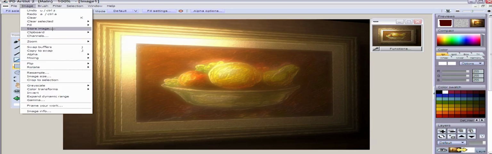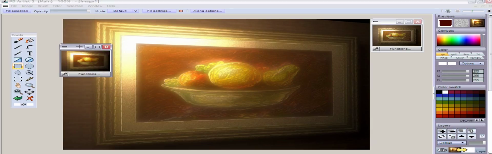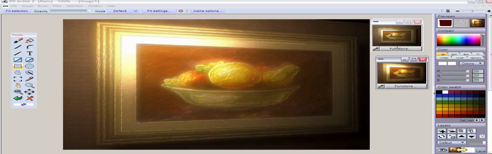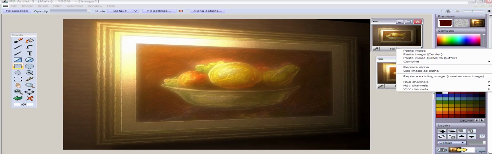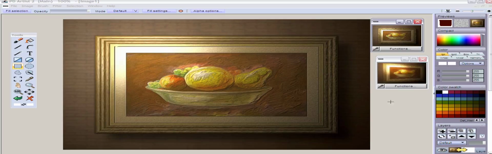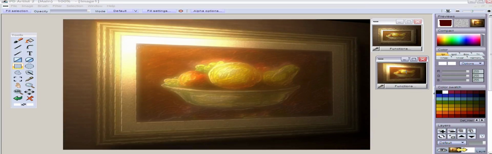So let's take a snapshot of that, store this image, and compare the two. Now this one's a different size. We've done some resampling and resizing since then. Let's go and take this one, but actually scale it in, scale to the buffer. Right, so here's one that we started from just a few minutes ago. And here's the one that we have turned this one into.